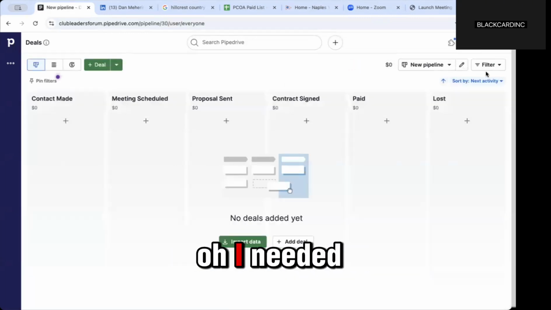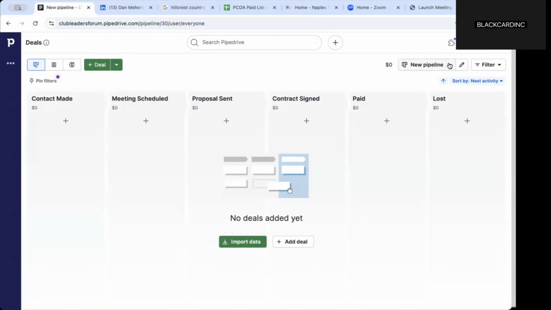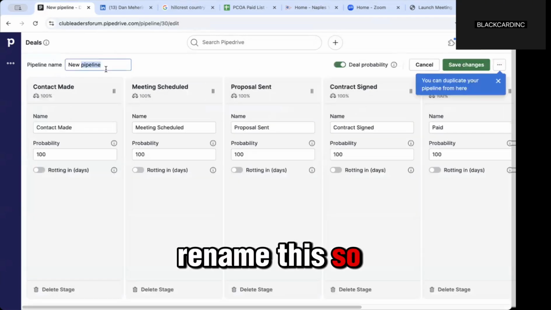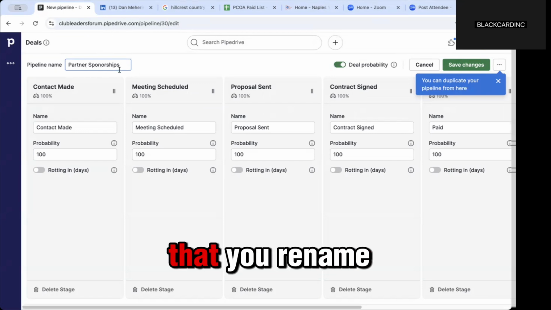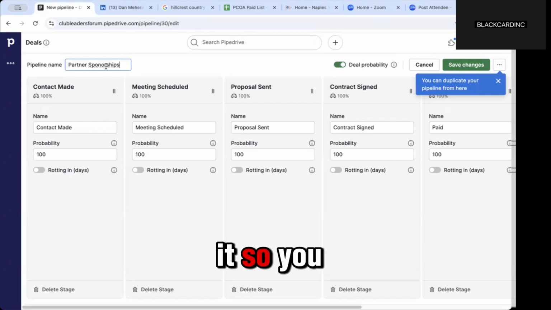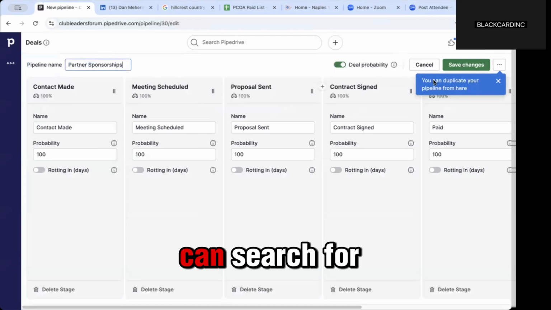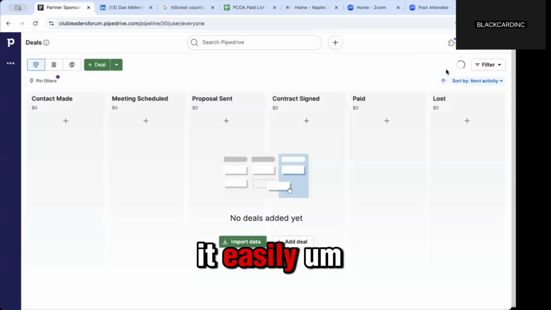Oh, I needed to rename this. So I'm going to name this partner sponsorships. So make sure that you rename it so you can search for it easily.